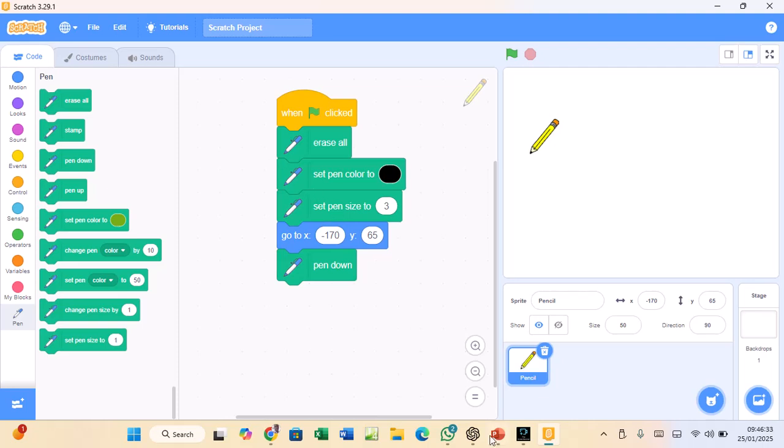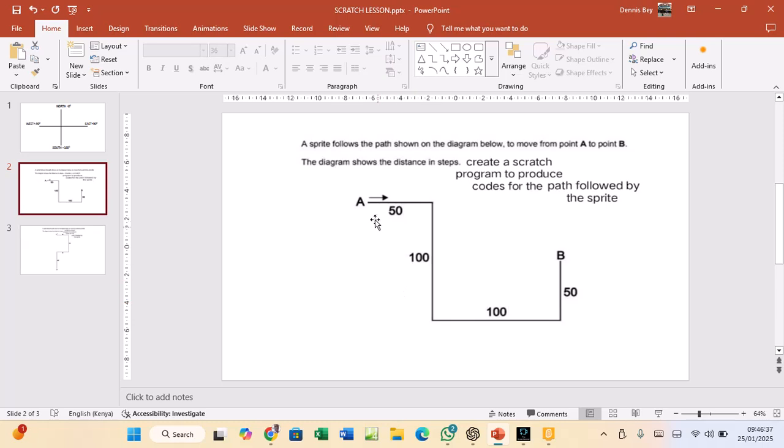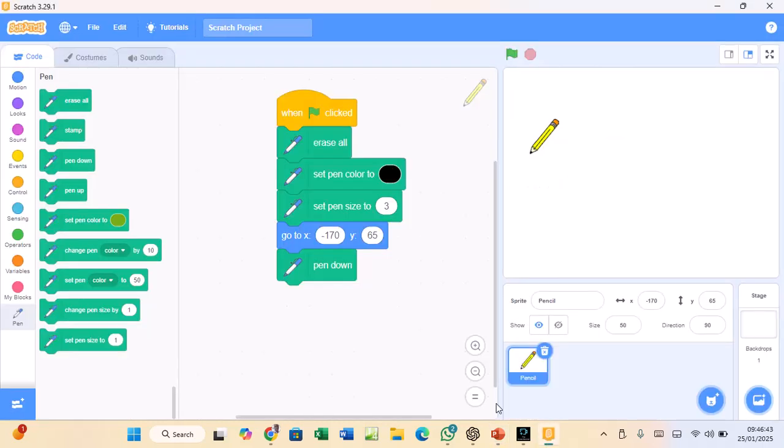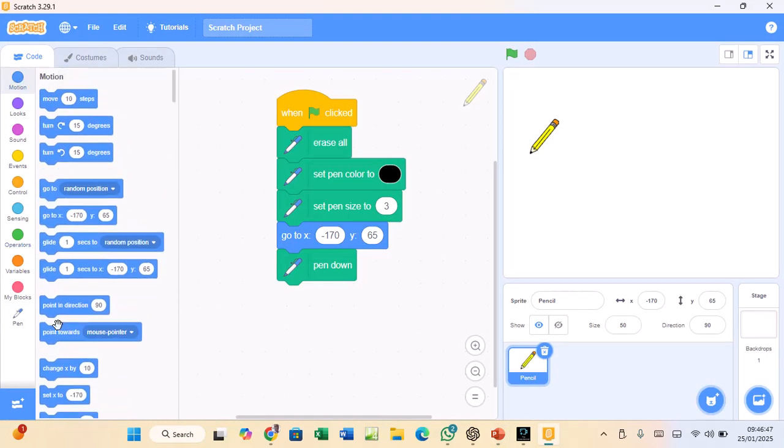Now I need to go back and see how I need to move now. So if I go to PowerPoint, I'm supposed to move from here to here. So that is 50 steps, but I should point 90 towards east. So I'll come here, and then I go to motion, then point direction. So pointing direction, when it is pointing this side is 90. When it is pointing this side is 0 degrees, that is north. When it's pointing west is negative 90. When it's pointing south is 180. So you can see the concept.